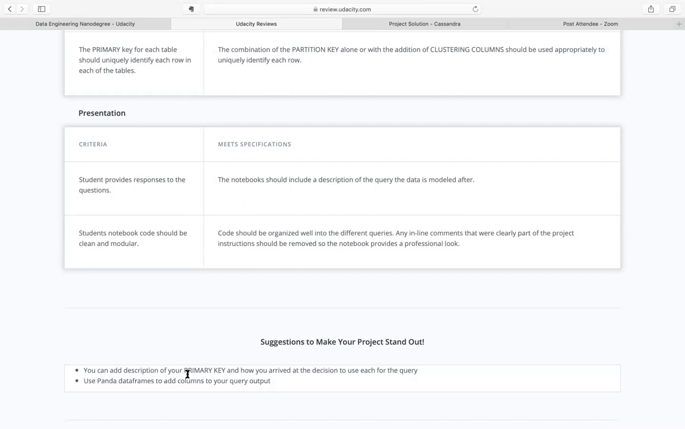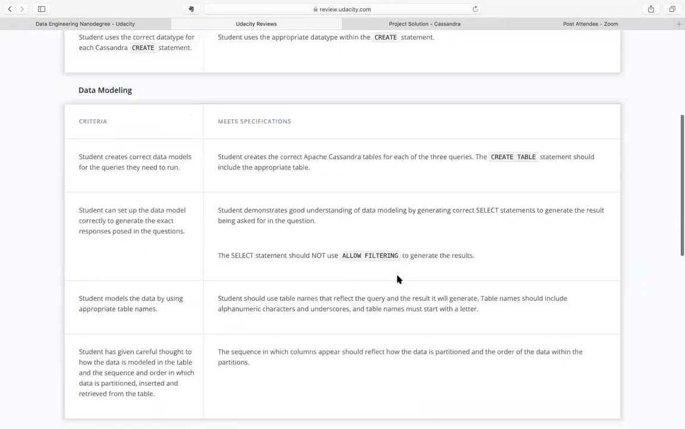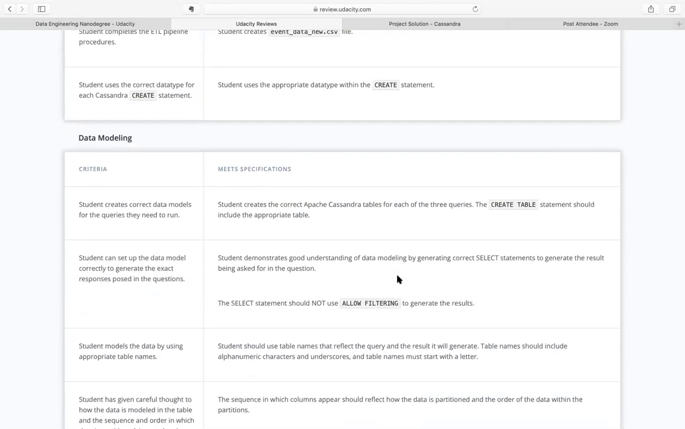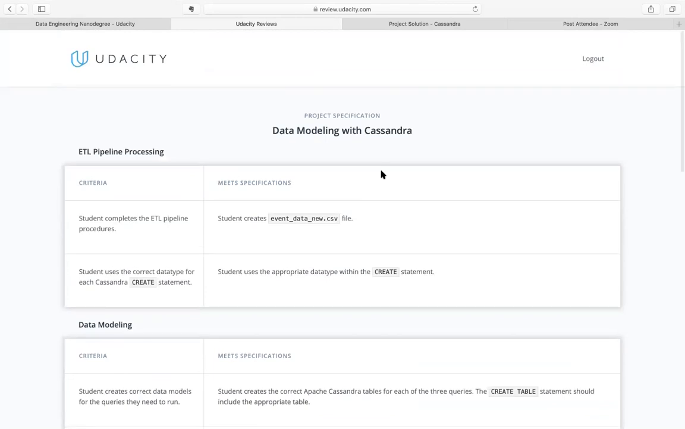Here you can add a description of your primary key, how you arrived at that decision, and you can use Pandas data frames to add columns to your query output. So just some recommendations to make your project stand out. But the basics of the project, that's it.